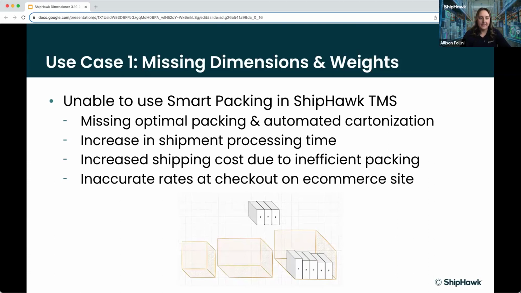Another thing I want to call out is that smart packing runs in the background on your e-commerce site. So if you're using one of our plugins, like Shopify or maybe SuiteCommerce Advanced, to provide real-time rates at your checkout, and you're not using smart packing, we are just using the weight, which at a minimum you have to have in order to get a rate on your website at the checkout. But it's also assuming that everything is going into one box.